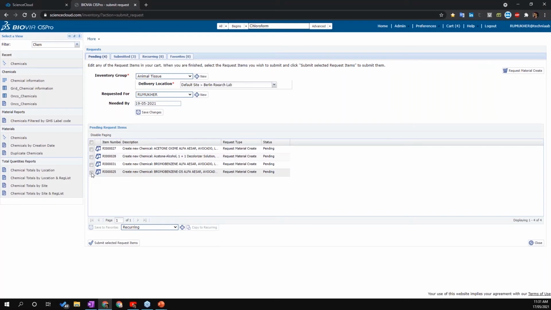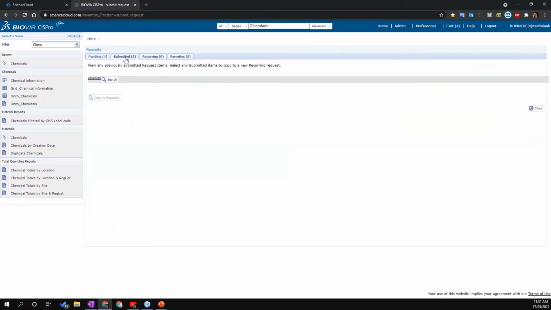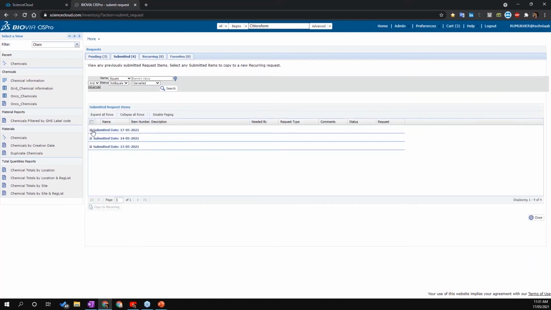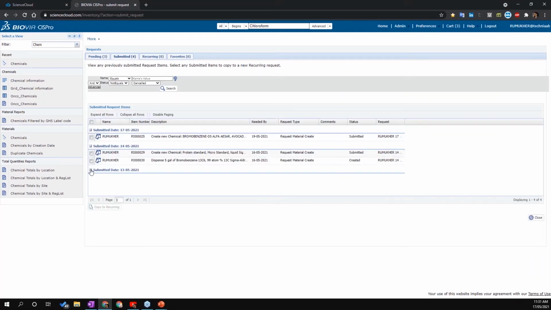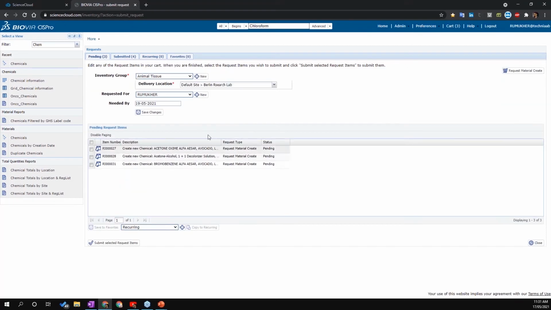Here, I will submit my selected items, and it will go into my list of submissions here, where I can track the different requests I have created and if they have been fulfilled or not. Whatever selections I do, they go to my default inventory group and delivery location based on my user settings.